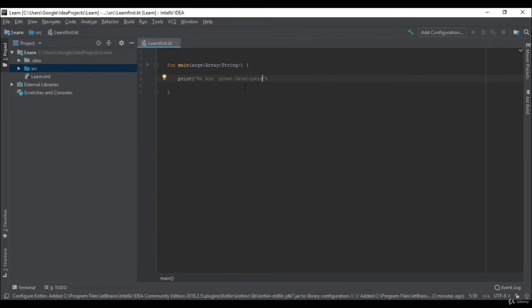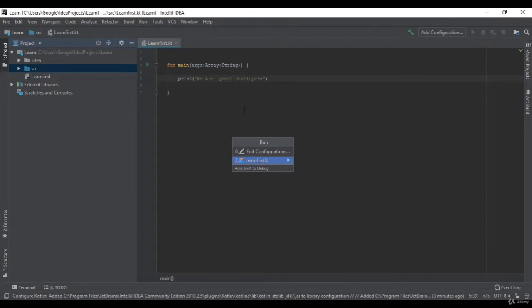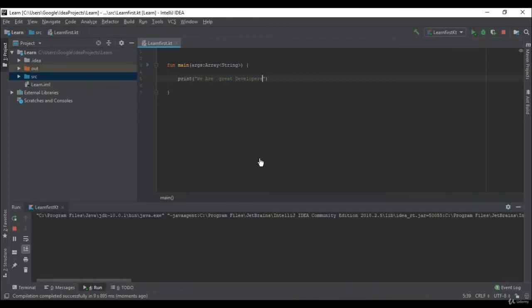Now I'm gonna run this application and let's see what we get. So to run it, I'm gonna go inside run, choose this run button and choose my file name, and of course it will take a second since this is the first time. It will need some seconds to build this project. So as you can see guys here, it says we are great developers. Okay, so what we put here, we get right here.